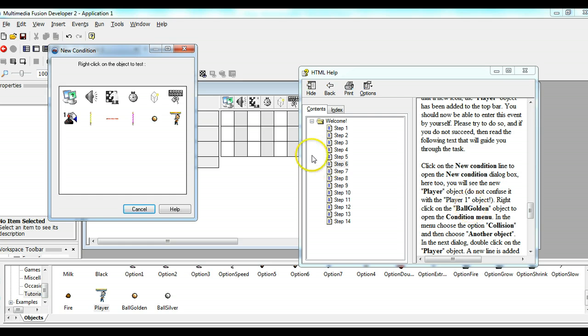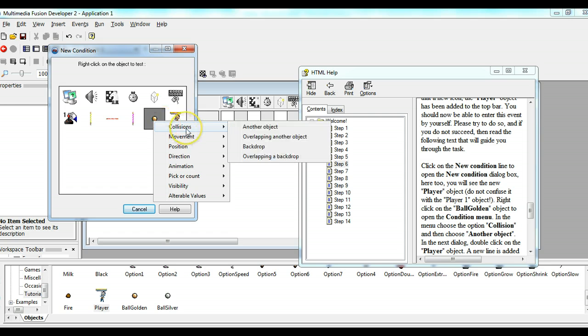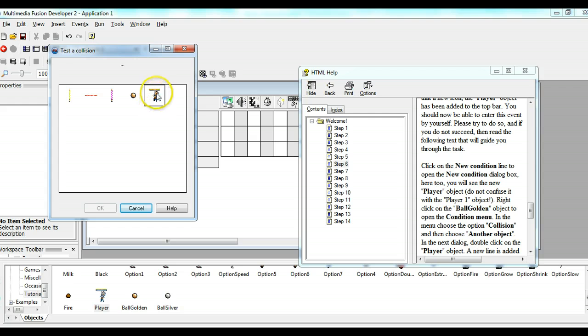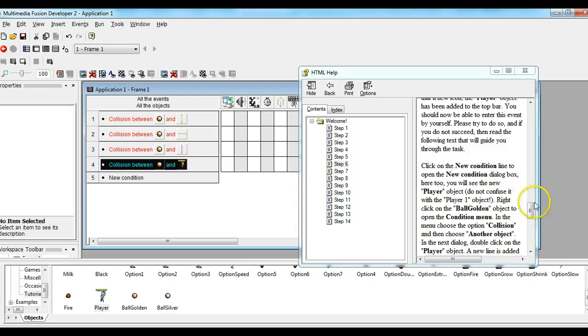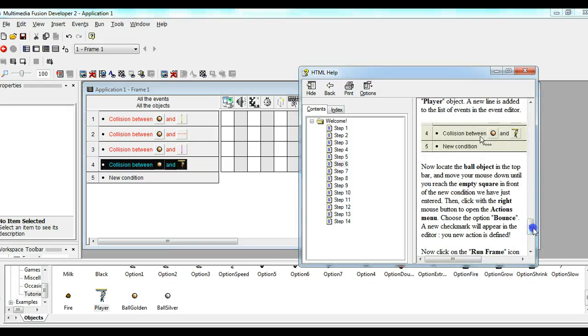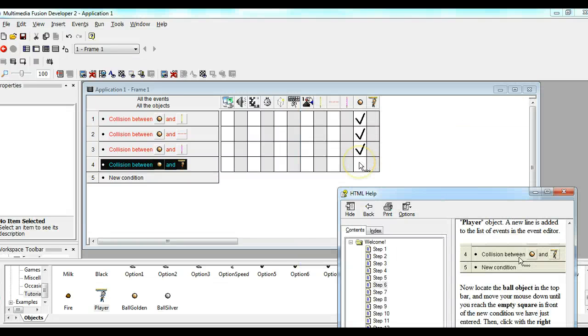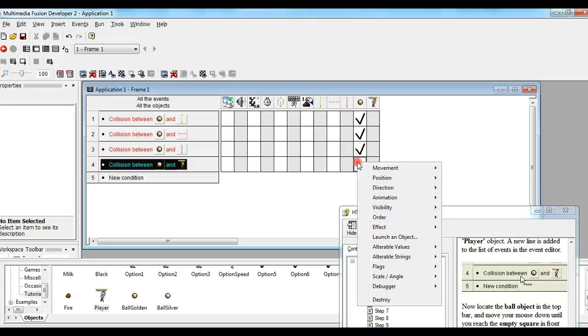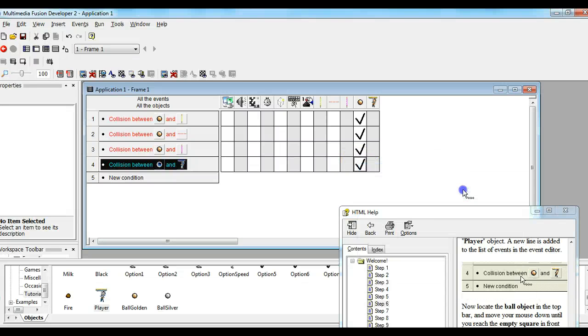Okay, right click on the ball golden. So we're going to right click on the ball golden first, and collision, another object. And what is it going to collide with now? The player. Hit OK. And then, just as before, we want it to bounce, correct? So we'll go right here. Right click, movement, bounce.